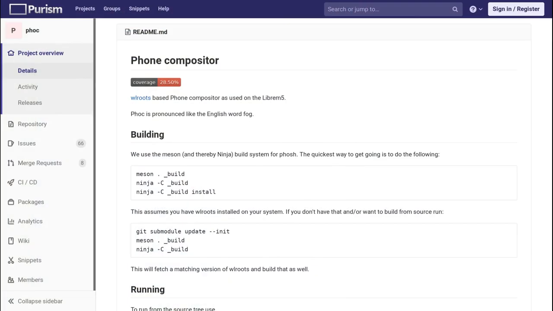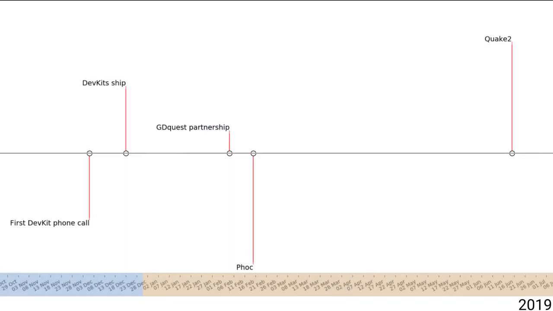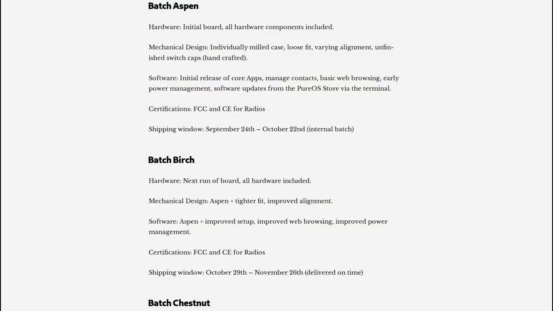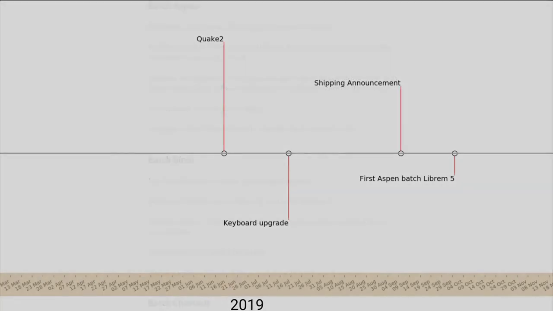Near the end of the month, we forked our own compositor, giving us more control over how the windows are rendered. We replaced the default keyboard with Squeakboard in July. In June, we see OpenGL able to take on Quake 2 on the Librem 5 dev kit. Our shipping announcement went out in September. Near the end of that month marks when the first Librem 5 Aspen batch was created.